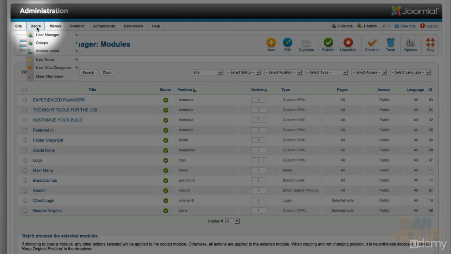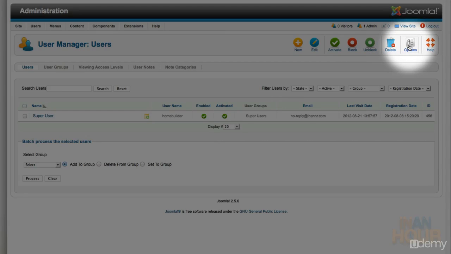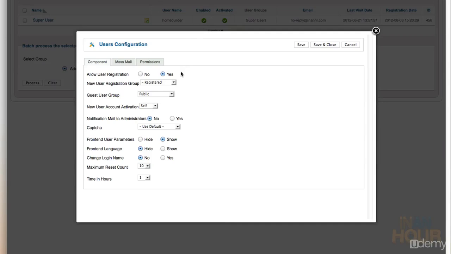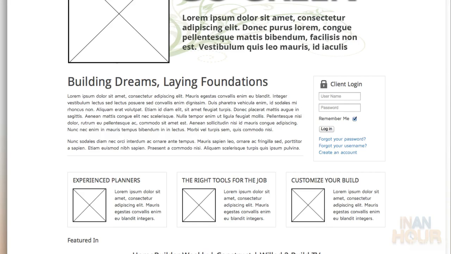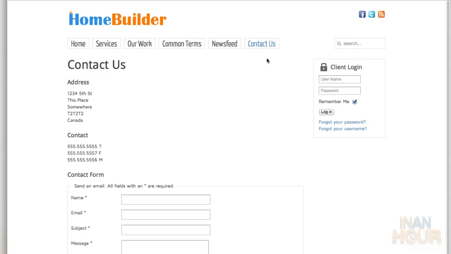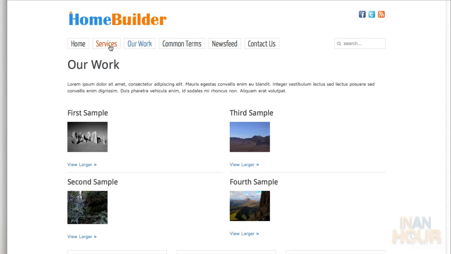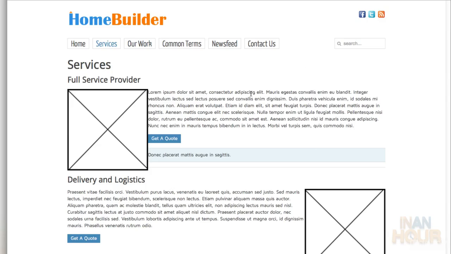We're going to go under Users and go to User Manager. When loaded, we're going to go to the global options in the top right and click, and we're going to switch Allow User Registration from Yes to No, and click Save and Close. Switch back to that main page, refresh, and that link's now gone. If we go and click on Contact Us, we can see that the login is there as well, but if we click on the other menu items, it's not being displayed. But then again, neither is our sidebar module.